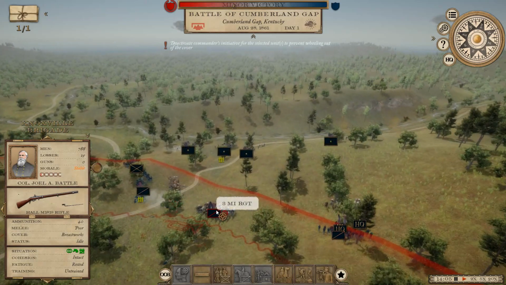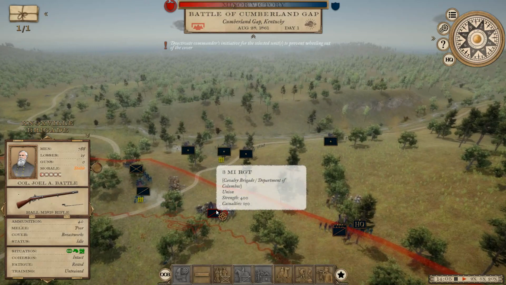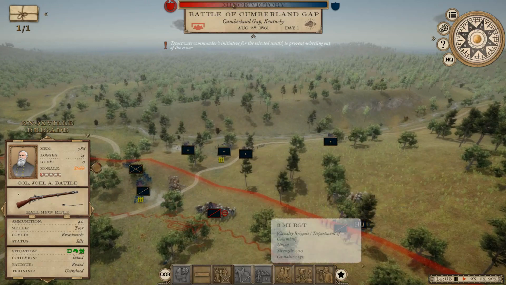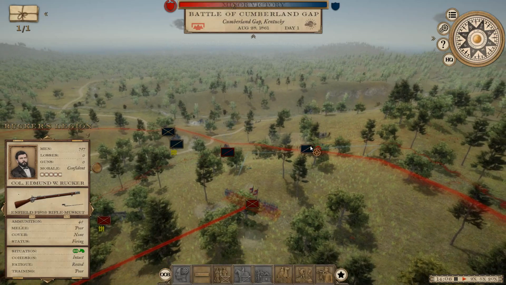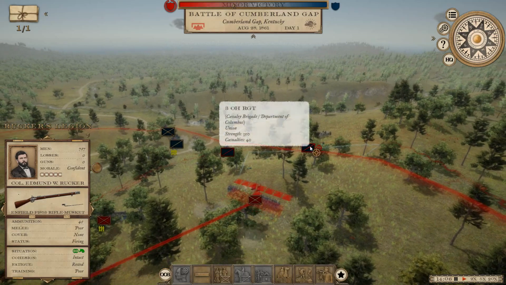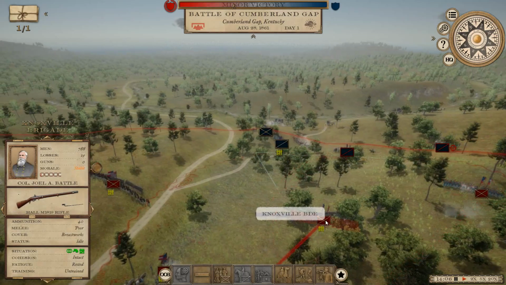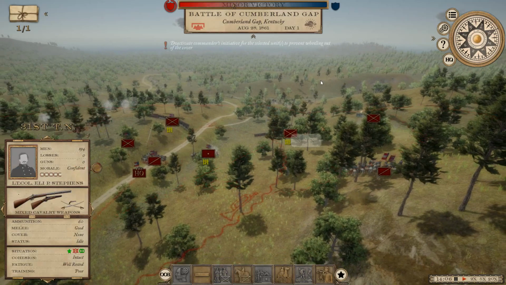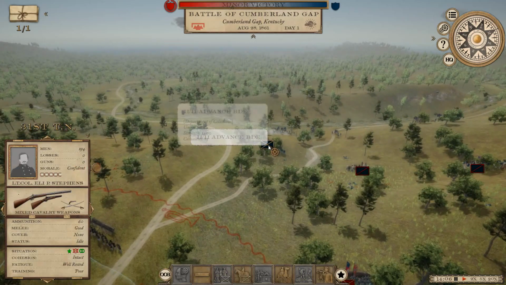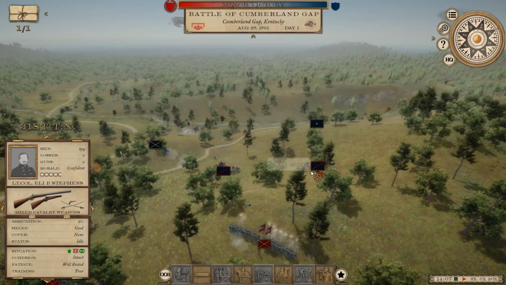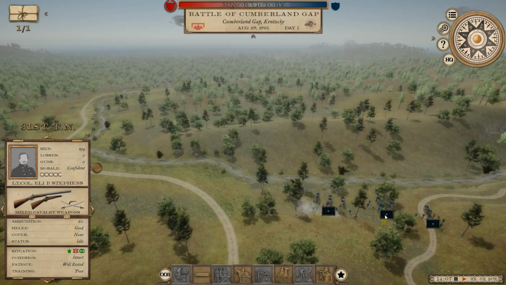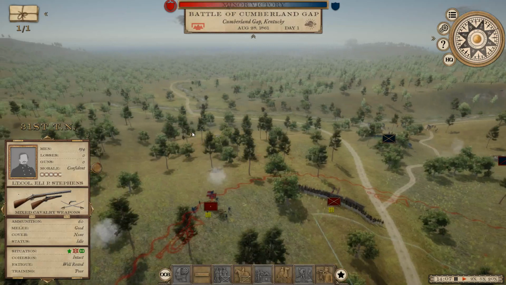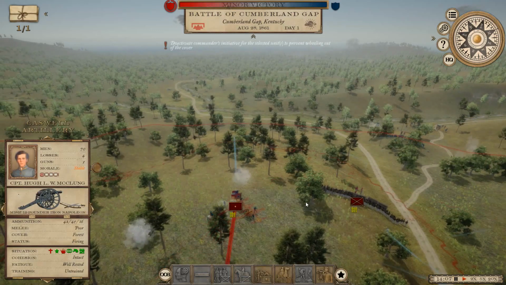We have sent this 3rd Michigan Regiment into rout. Rucker is still advancing with his boys, chasing down the 3rd Ohio. And there they go, routed. Now, we're faced with quite a lot of artillery here, and they're going to give us some bother. In fact, they're hitting our guns.